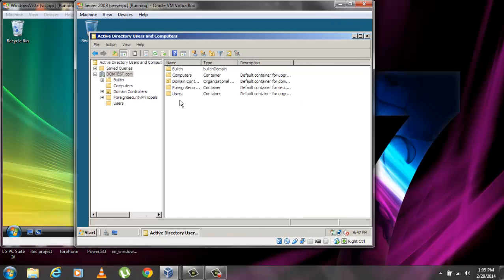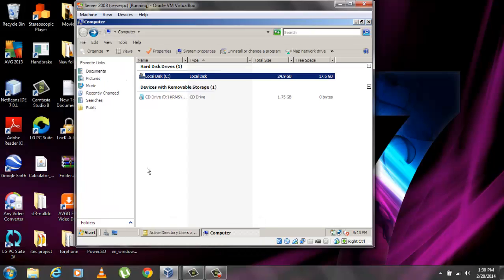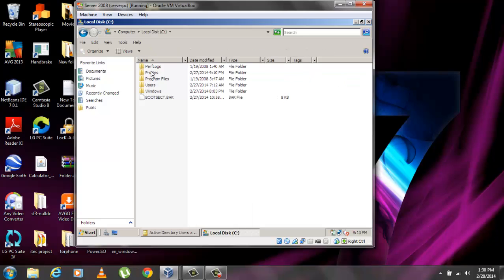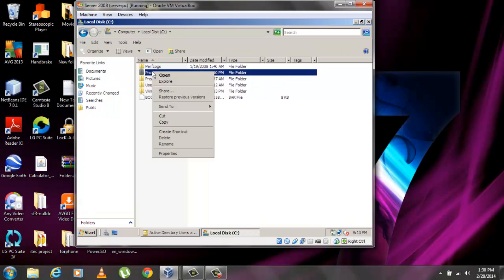Okay, so we just added Vista to the domain. You can come on computers, we see it here. Okay, so we're going to create a roaming profile. So we go into my computer on the server, the local disk. We create a profile, a folder called profiles, an empty folder.